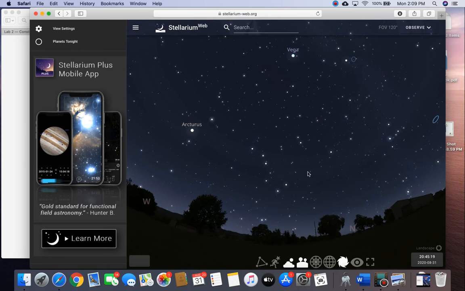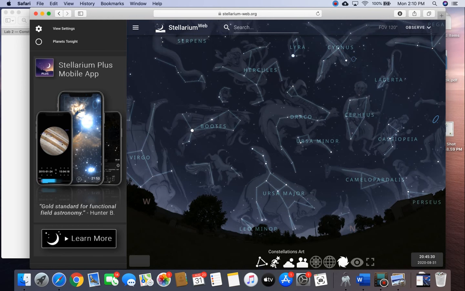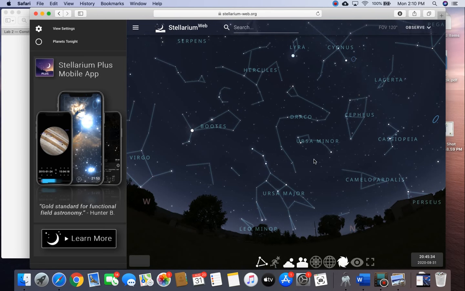So one of the first things you want to do is turn on the constellations. You have some options down here. You can turn on constellations. You can also turn on constellation art. That's not necessary. Let's turn on the constellations. This is what the art looks like. Again, it just muddies up the picture, but if you want to take a look at it, it's kind of fun.